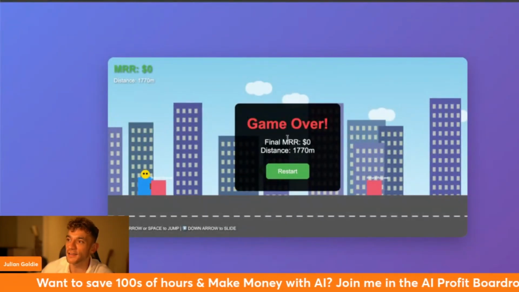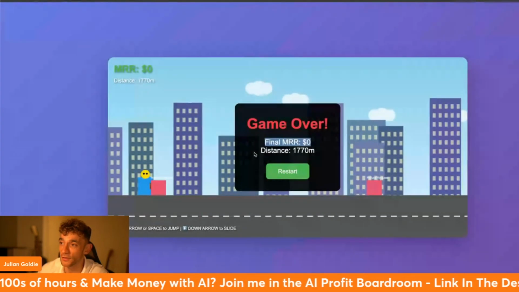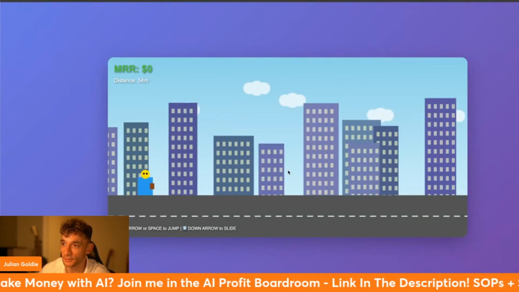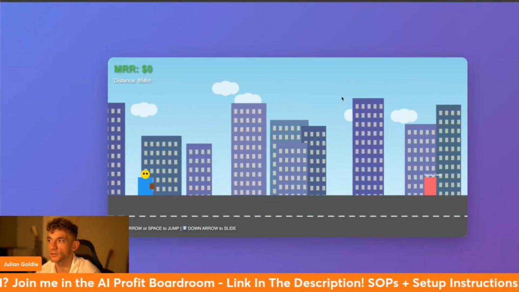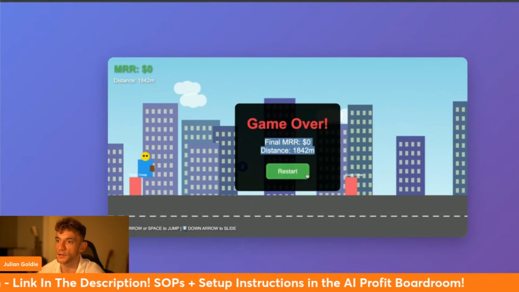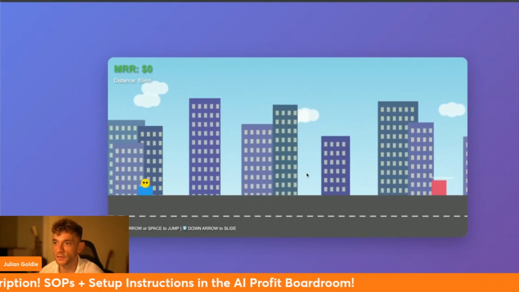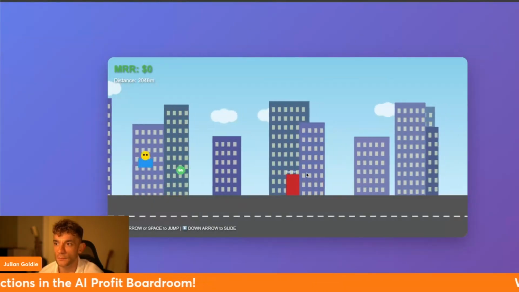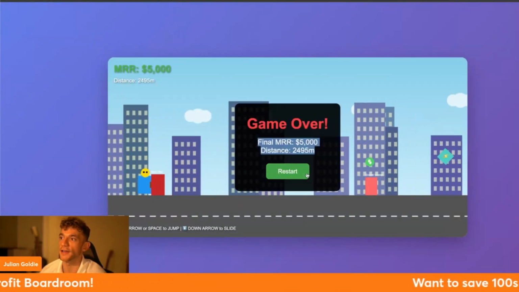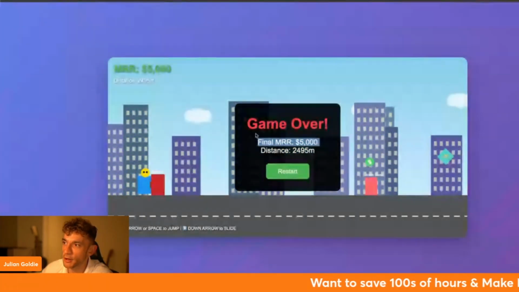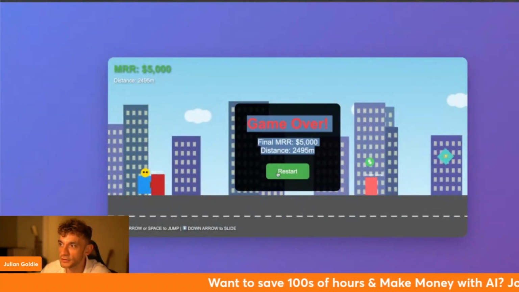And we're going to click here. So we've got basically an MR count with a distance in terms of meters. All right. So we can jump. Boom. Let's jump. It's actually pretty hard, mate. You can slide down. Look at that. Slide down, mate. Oh, heavens to Betsy. But we got to 5K MR and we traveled 2,495 meters.